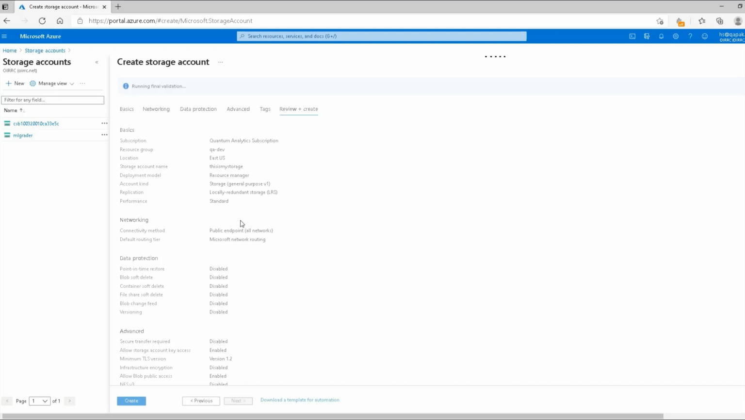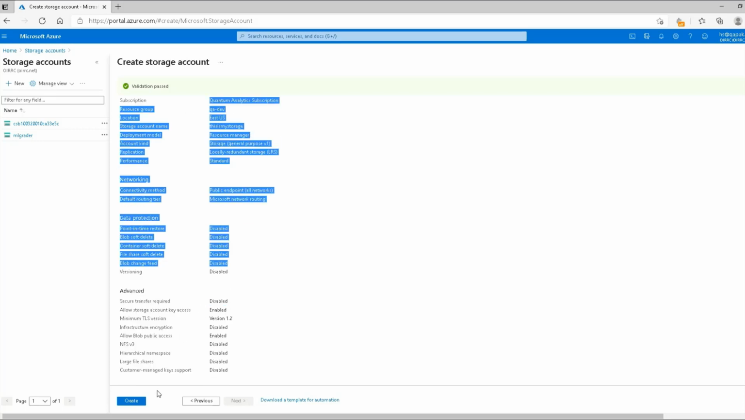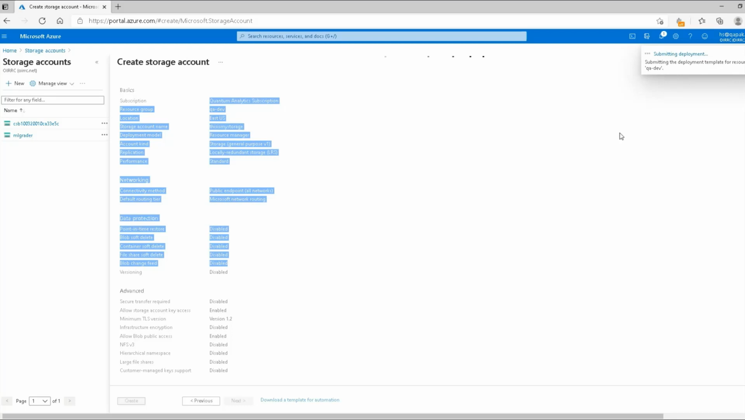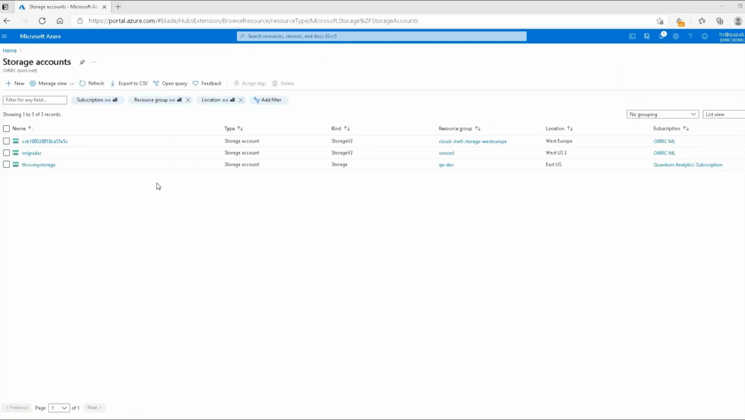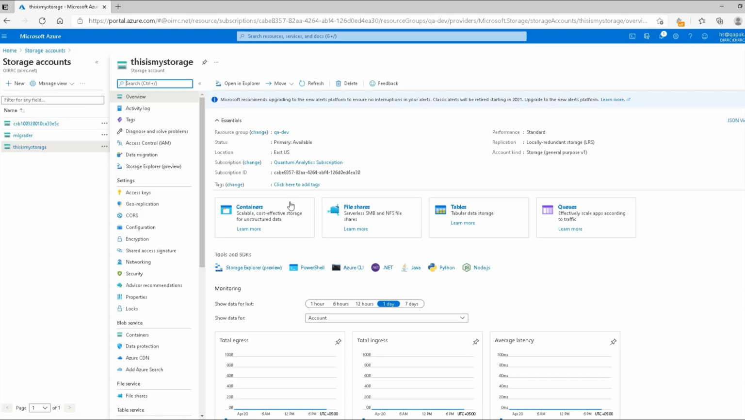And before creation of any resource in Azure or in any cloud platform, make sure you finally review it before provisioning the resource. Okay, so for me these settings are absolutely fine, so I'll just go ahead and click on create. It will take a while to create the storage account, so I'll get back to you once it is done. Okay, so my storage account has been created. In my storage account list I can see this is my storage account, so I'll click on it, and in here this is the dashboard for my storage account.